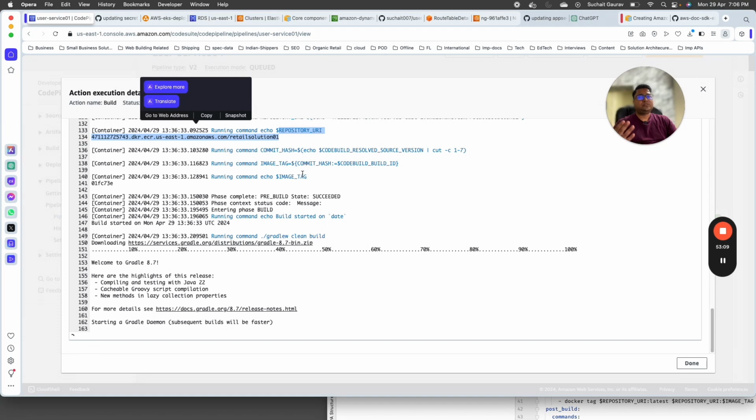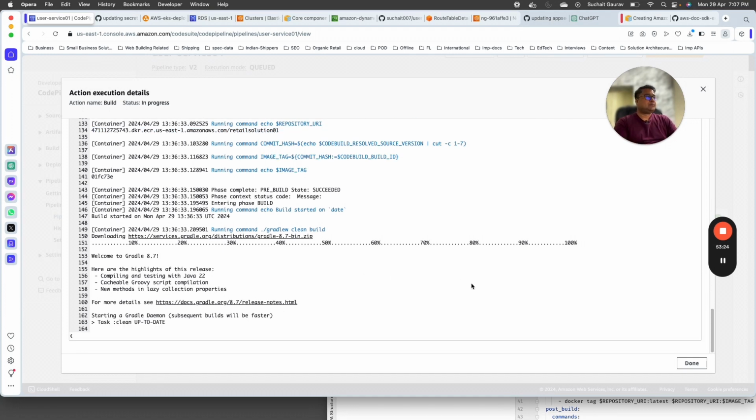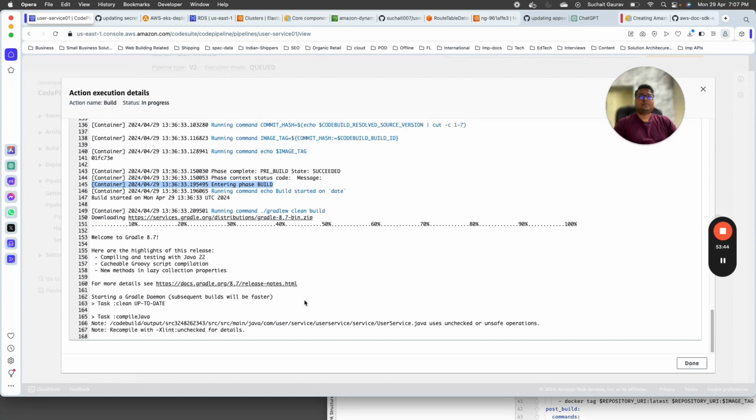I'm doing echoes just for testing purposes, because when I was creating this, there were certain issues I was facing. For test purposes, I created echo, so I can see what exact values it is passing. It's currently doing the Gradle build. Okay, so it's currently in the build phase, because it says entering phase build, right? And then wait for some time.